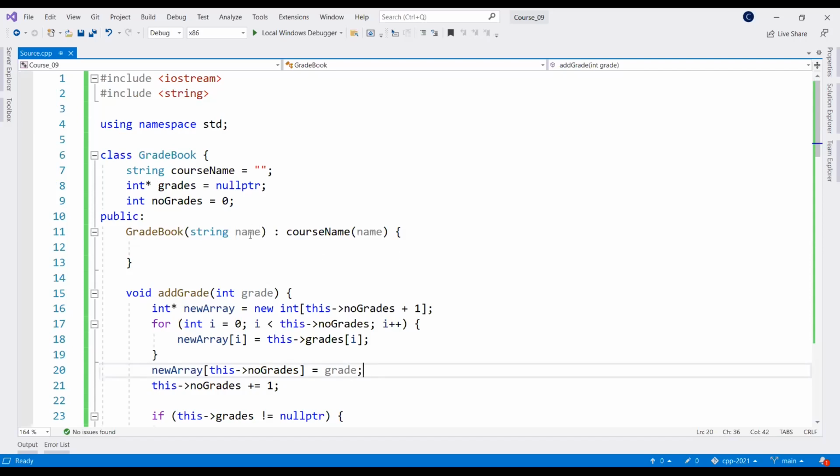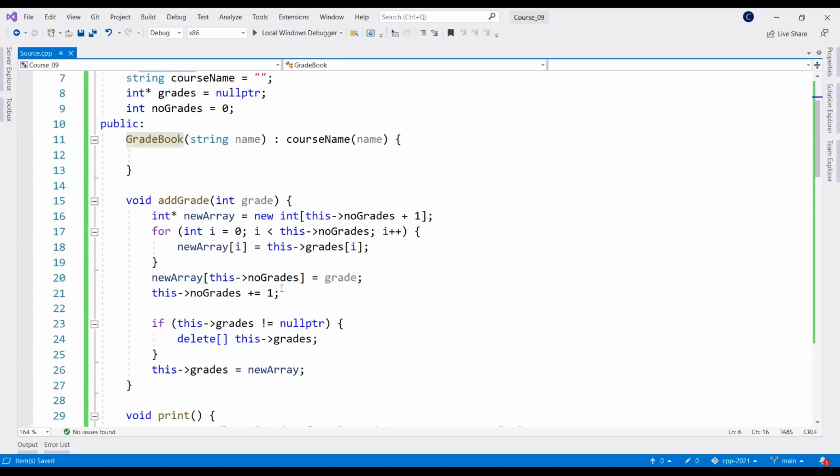We are here at overloading operators. And regarding overloading operators, I took this class from last week. So this is the gradebook class we implemented last week. It had the dynamic field here, the grades array, number of grades. This is the course name, it's a string.